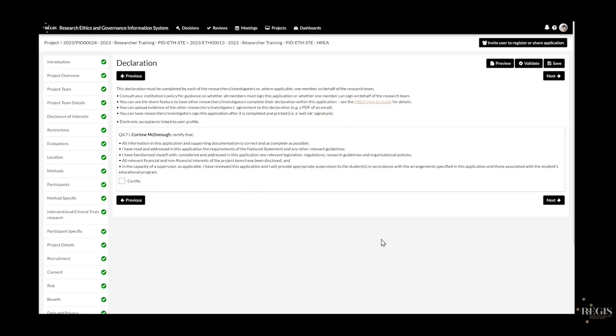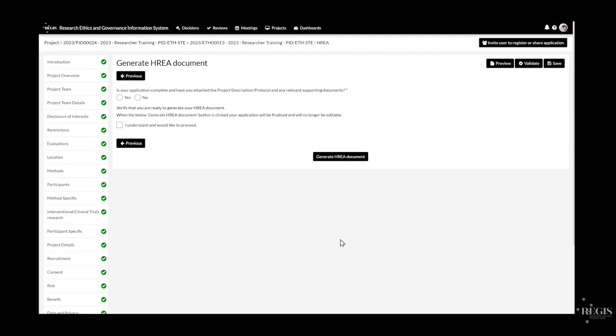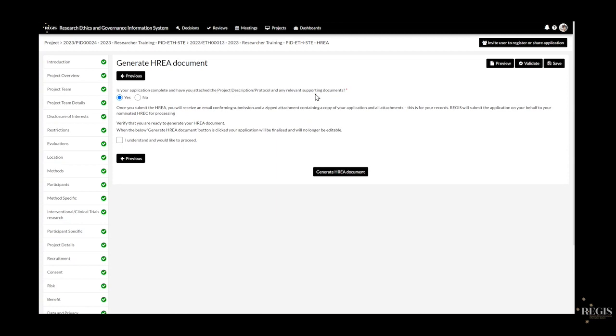If I was someone with edit or submit access, I would be listed below the CPI here, and I'd have the option to certify the application as well. So only the CPI or anyone with edit and submit access can provide this declaration. So I'm going to say certify and hit next. Again, anyone with edit and submit, so delegate or your CPI, will be able to then generate the HREC, which is your ethics application. So yes, all my application documents are attached. I understand and would like to proceed, and I can hit this generate HREC document.